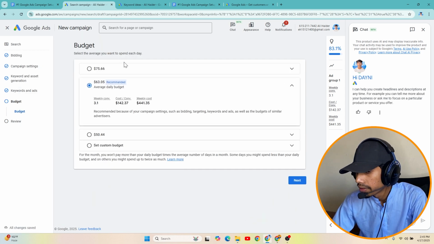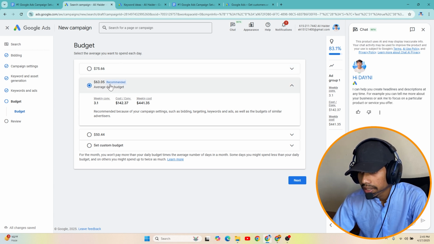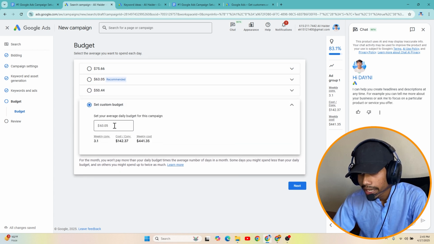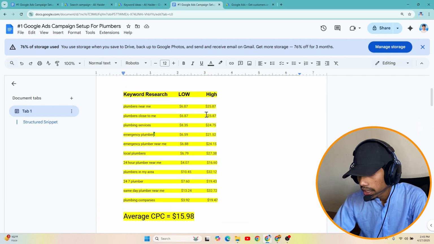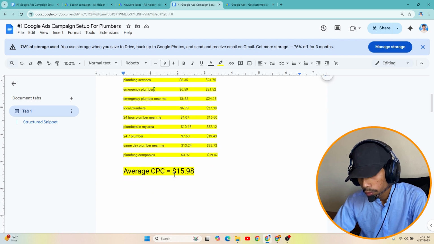Now the budget thing is very important. Google is recommending some budget, but I want to set it myself. You should have at least a 10 clicks per day budget. You can find this during your keyword research. Here you can see I most of the time check the average of low to high, and here is the average CPC. So I am assuming that every click will cost me around $16. So we need at least a 10 click budget per day.